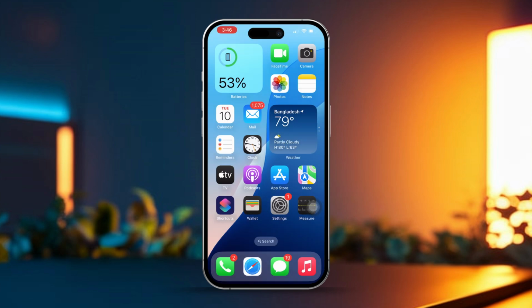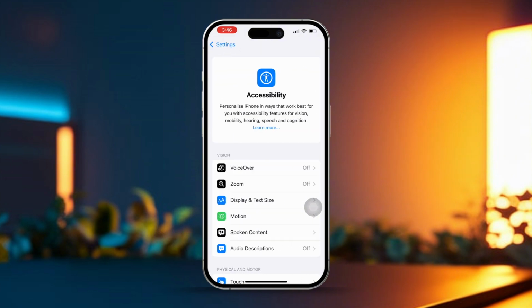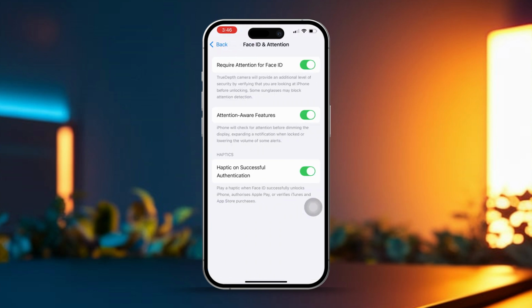Solution 2: Enable important settings. Open Settings on your iPhone. Scroll down and tap on Accessibility. Scroll down a bit further and select Face ID and Attention. Now make sure the following options are enabled: Require Attention for Face ID, Attention Aware Features. Also turn on haptic feedback on successful authentication. If these settings are already enabled, try turning them off, wait a moment, and then turn them back on.